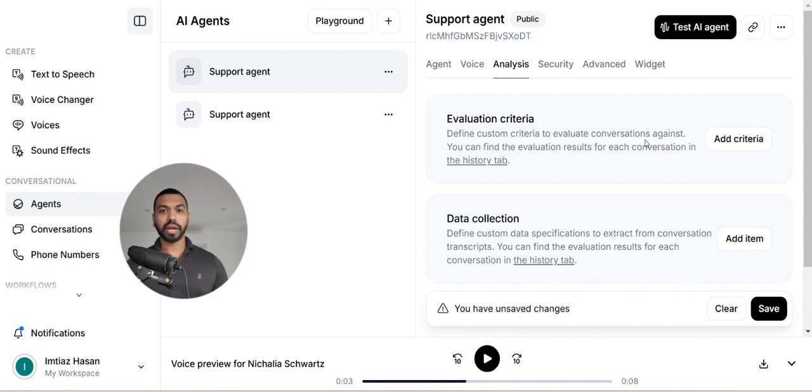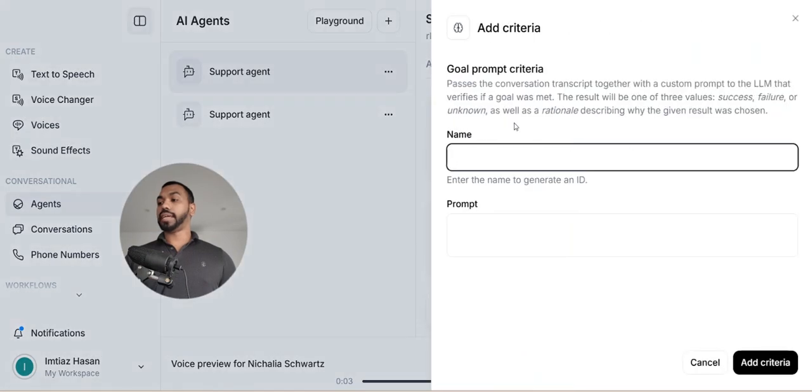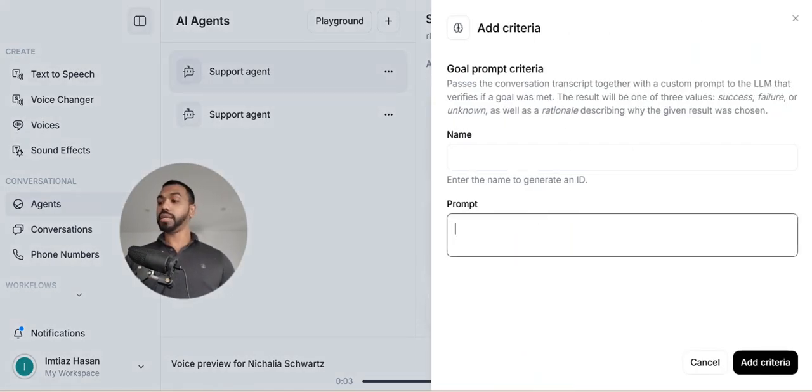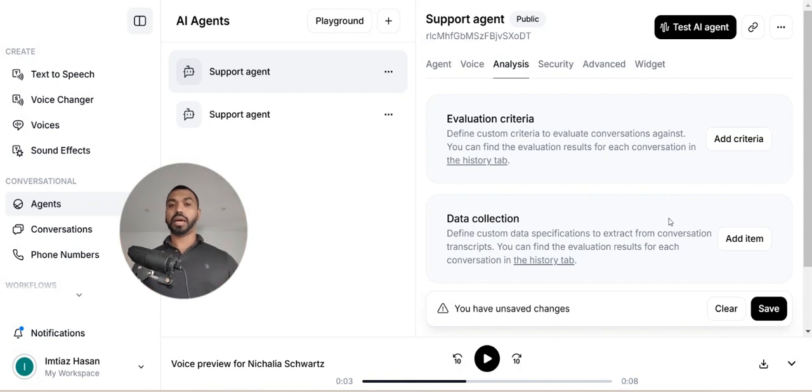Evaluation criteria: define custom criteria to evaluate conversations against. Just like any support agent in the human world, they need some evaluation. After they've done the call, they need to figure out whether this call was successful or not. Now, your criteria could be different. If you're just getting leads, you want to know, okay, did I get the lead data or not? That's success. If your goal is to make a sale, then you could ask, was this agent able to make a sale? Initiate payment, collect payment, booking done, all that kind of stuff. Was it able to do that? So you can add that criteria, add the prompt for it, and it should be able to do that evaluation.